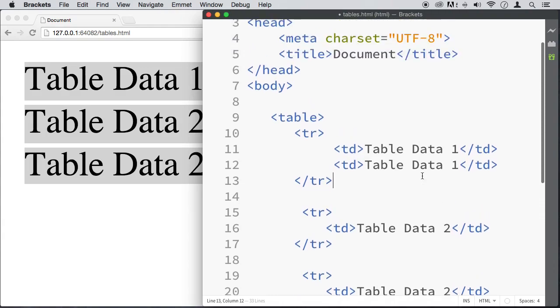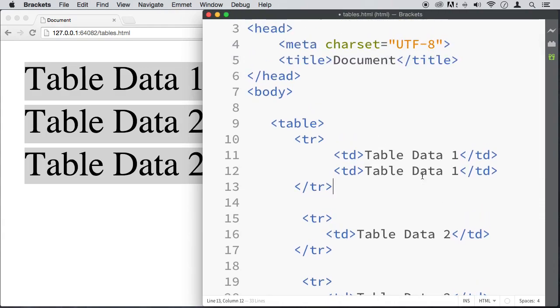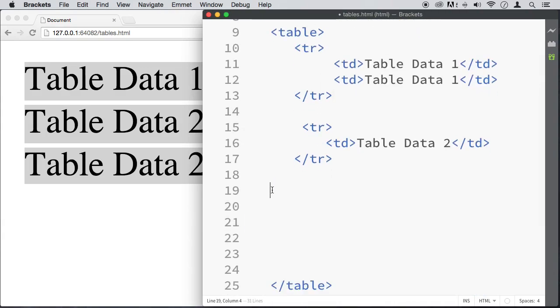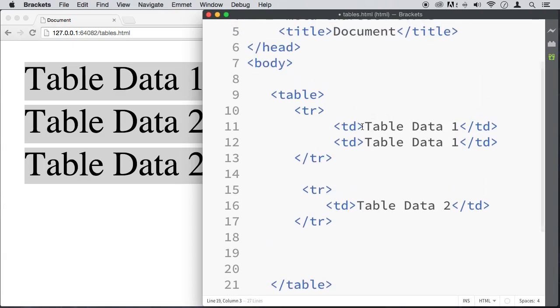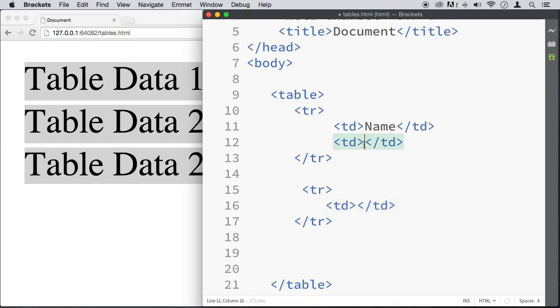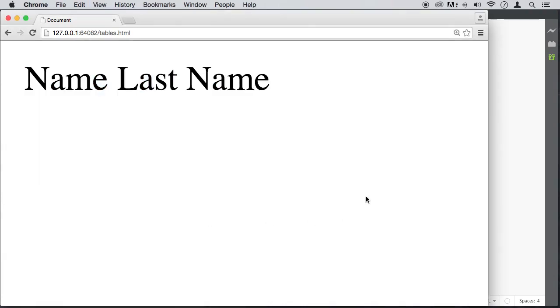So now let's create this a little better so that it makes sense. What I'm going to do is take that table row out of there, and I'm going to create a table heading. I'm going to call this name. And I'm going to call this last name right there. So, name and last name.